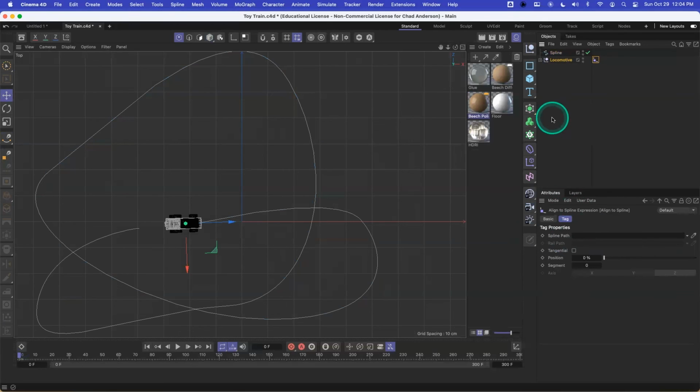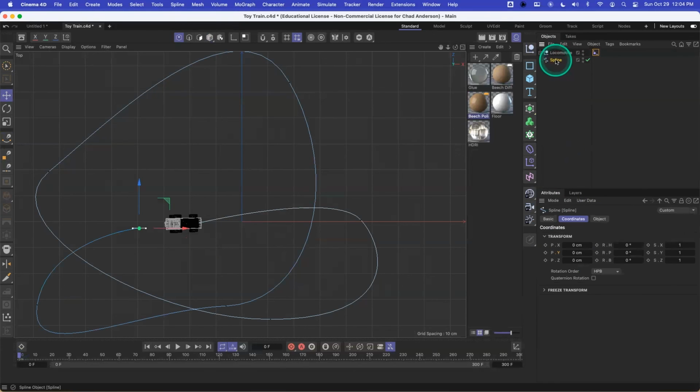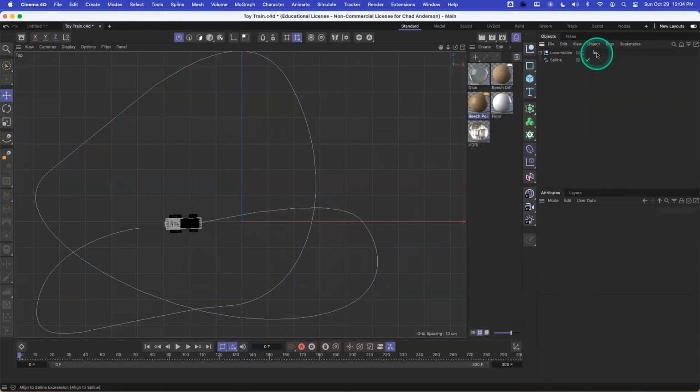Well, we just drew a spline path. Guess what, buddy? We just drew a spline path. And we're going to go here to drag this into here. You got to do this in one slow motion because if you click on the spline, it's going to show the spline controls. We want to go to the tag right here, the align to spline tag. We're going to drag and pull.